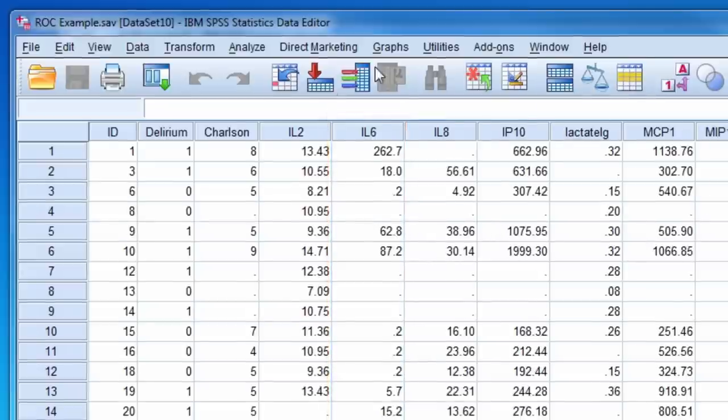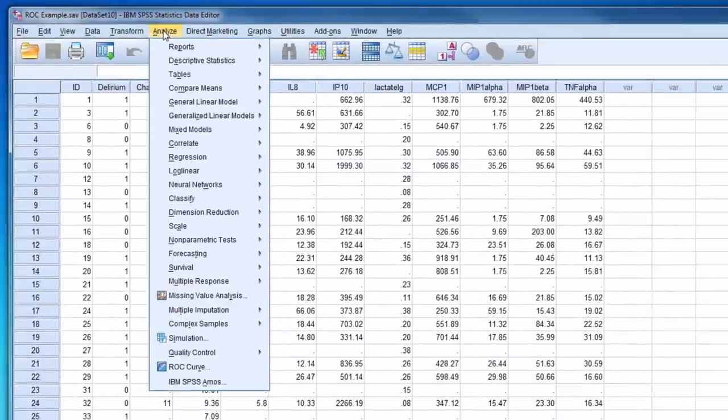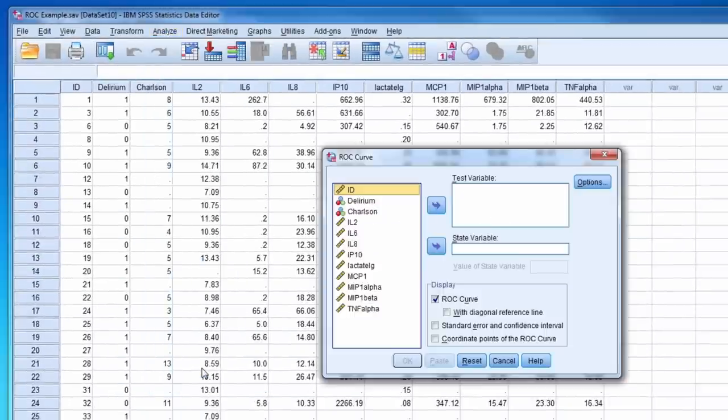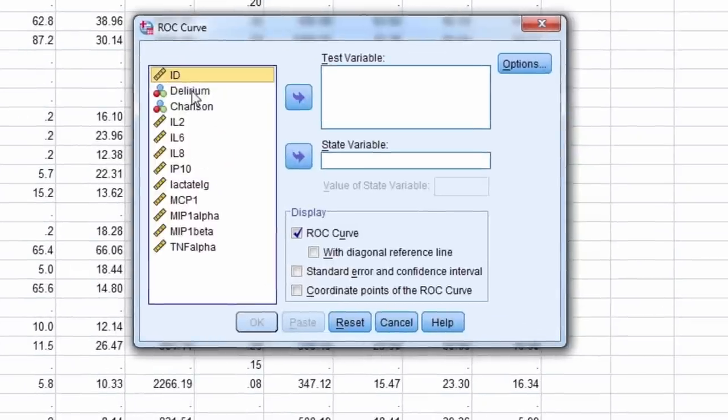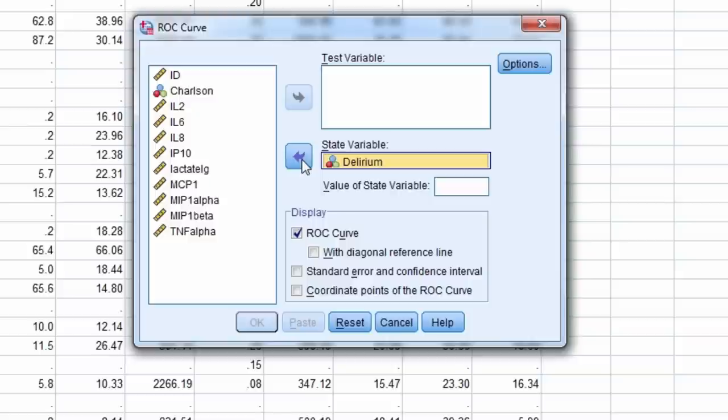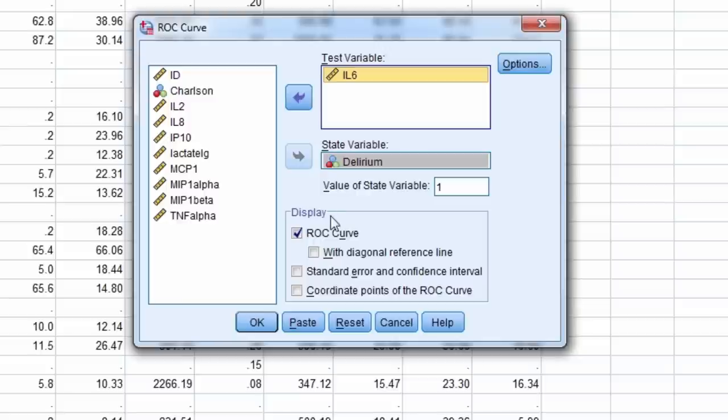To get an ROC curve, select Analyze and then ROC curve. In the new window, move delirium to the state variable. It is coded 1 for delirium and 0 for dementia, so we enter 1 for the value of state variable. Next, we move IL-6 to the test variable box. In the display box, we'll check with diagonal reference line and coordinate points of the ROC curve.